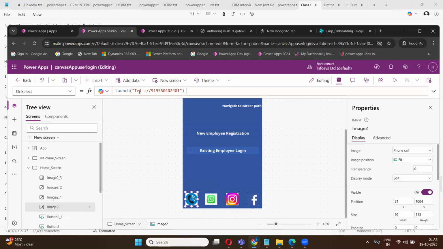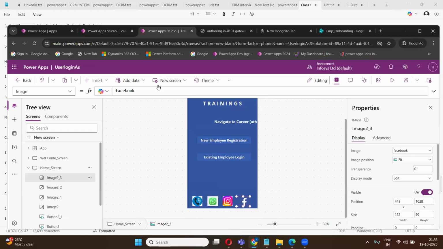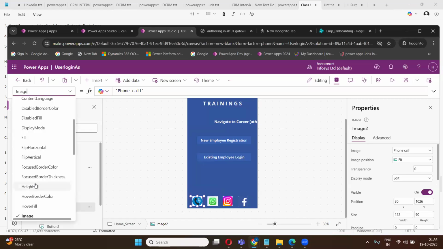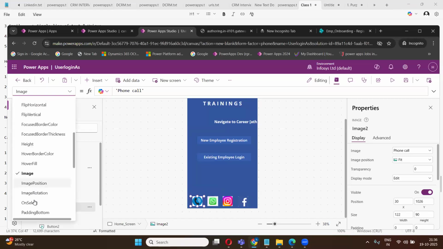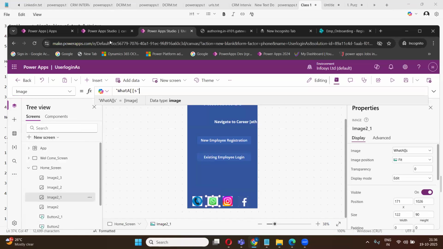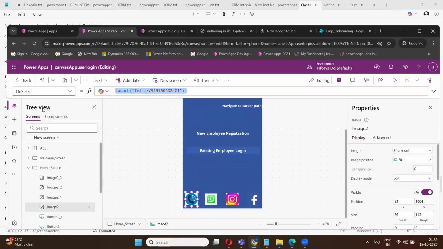See, this is the launch and telephone number. We need to give this, this is my number. This is the way we're able to do it here as well. Launch function, phone call, on select property, on select property.